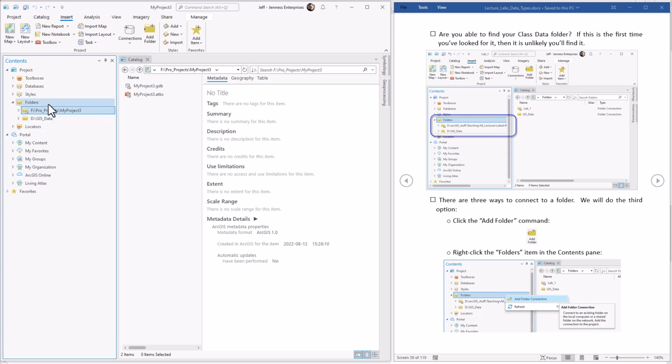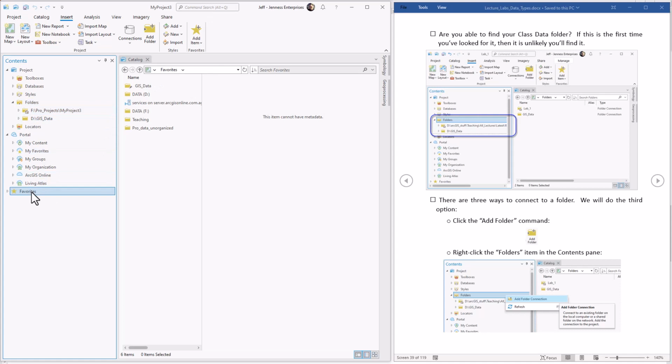We can't see the rest of the computer, any of the hard drives or the network or anything. So that's a problem when we want to use our class data folder. So we're going to connect to a folder. We're going to do it by connecting to it and putting it in this favorites section. That means it'll be available the next time we run ArcGIS Pro.